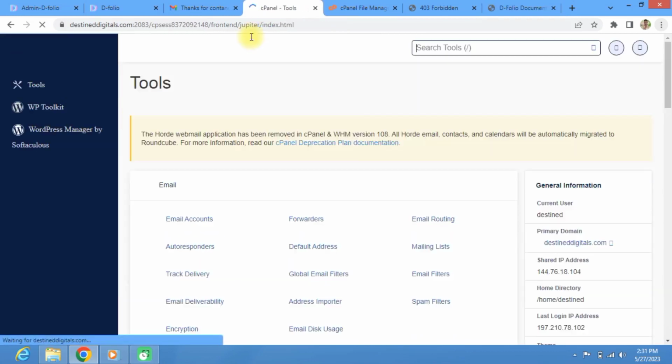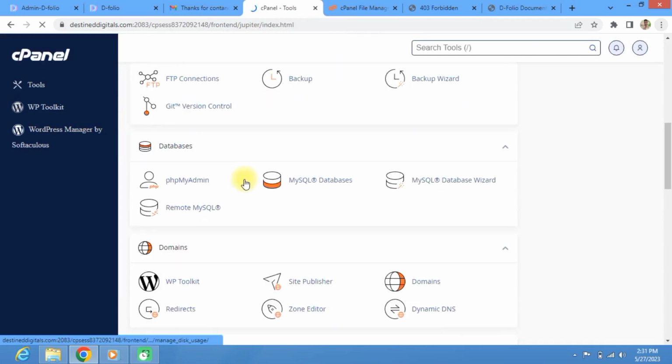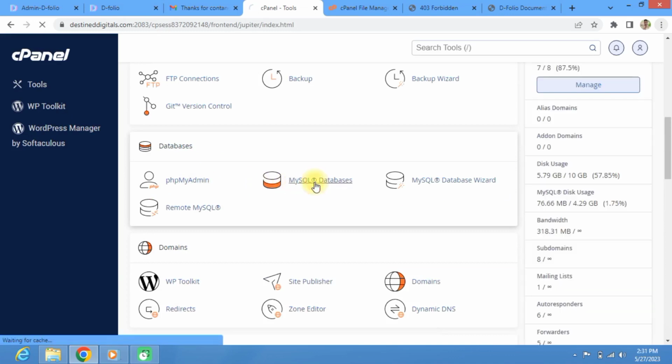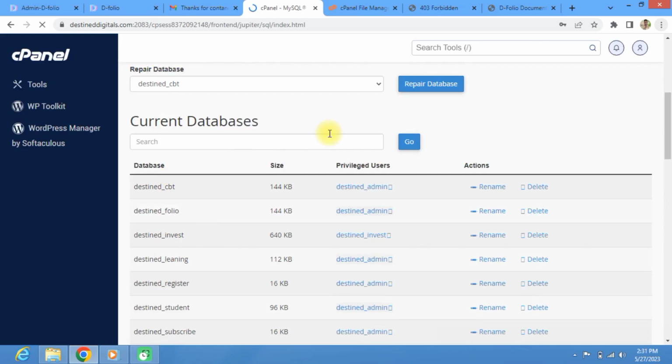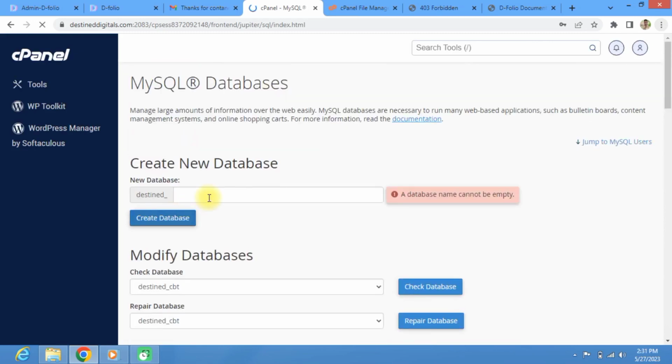I guess you must have known how to create a database on your cPanel, but if you don't know that, just follow step by step. So the first thing we're going to do is to click on SQL database. Then we're going to give our database a name. So we're going to create a new database. Give our database a name. Let's use D-Folio as the name of the database. Now the username of the domain, which is destined, will be appended to the database name you just created. So let's create our database.